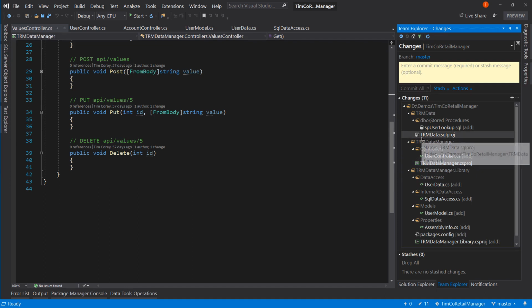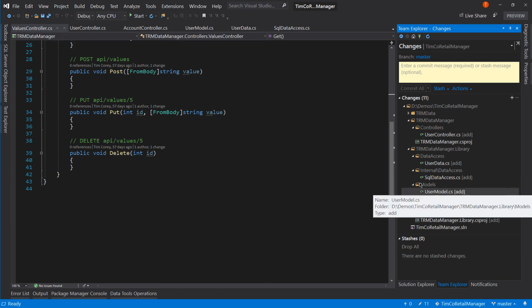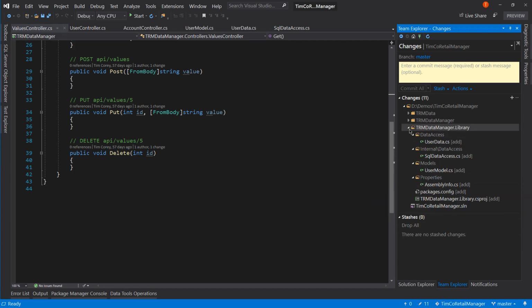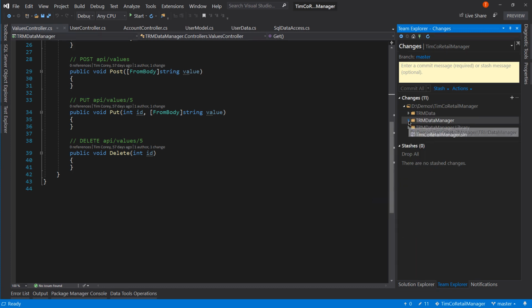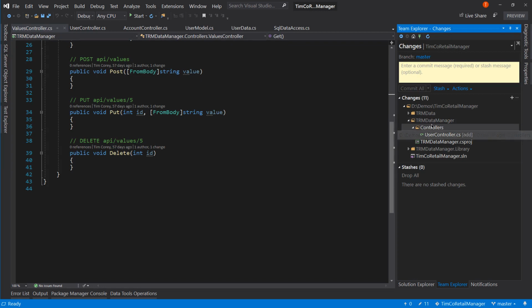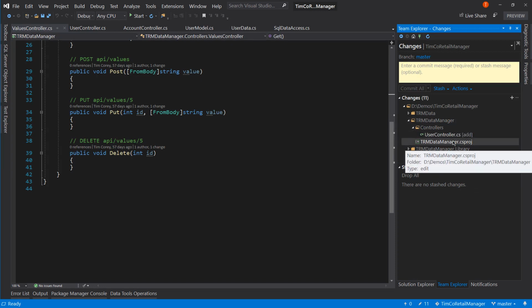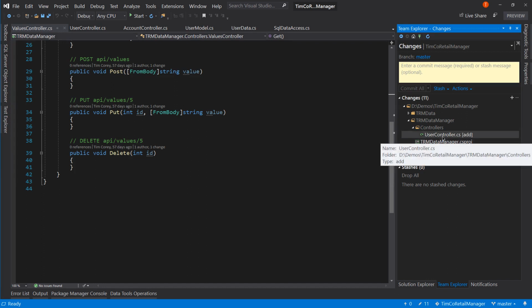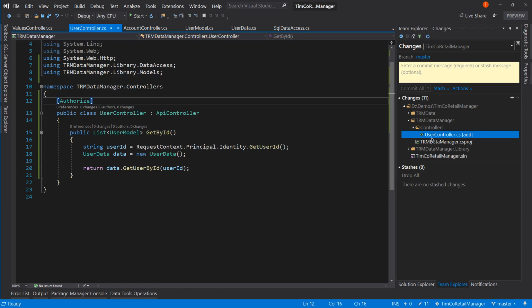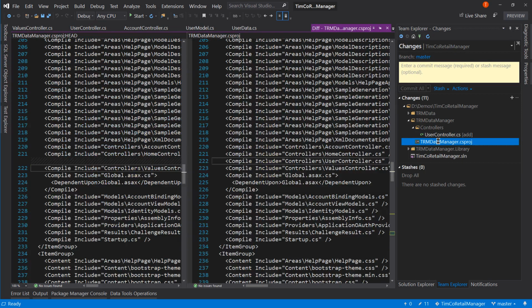Now, it's not in the data project, and it's not going to be in the library project. It'll be in the data manager project, because that's the thing that has really changed. We've changed the CS proj and we've changed the user controller. So if we double click on the file, it's going to bring up the file itself, but that's not really helpful because that's a new file. But if we double click on the CS proj, there we go.